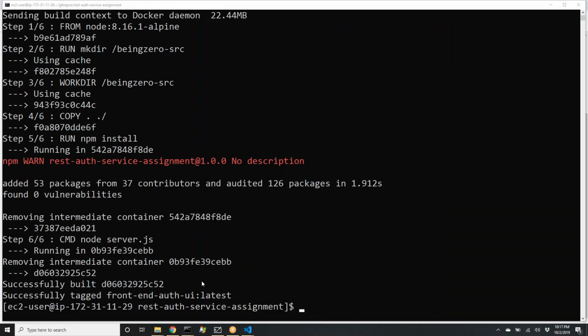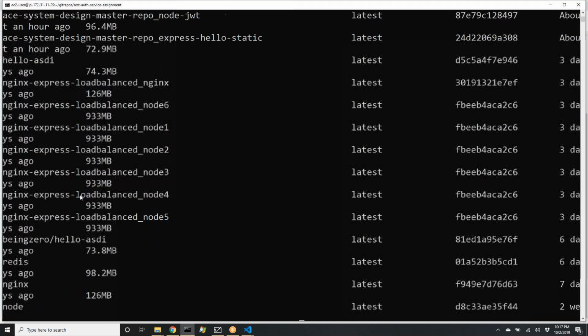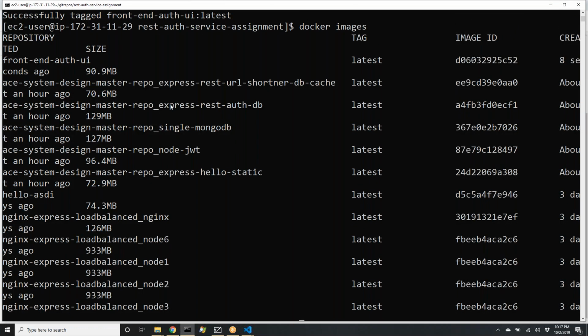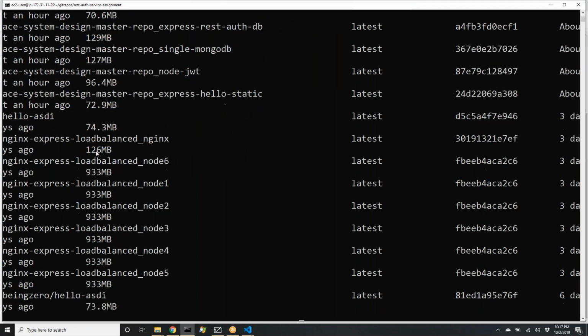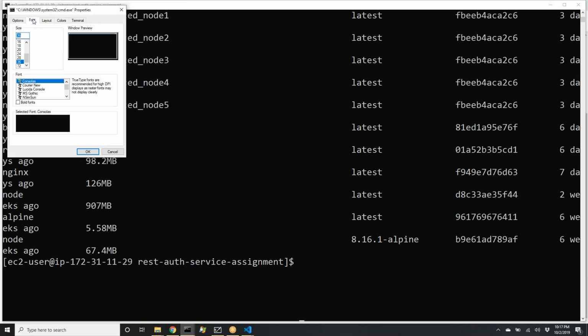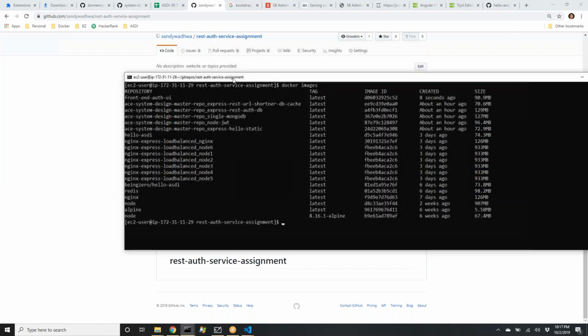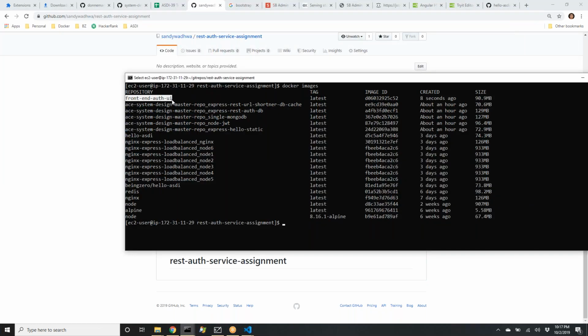So our image is created. If I say docker images, I can see one more image would have been created with that name. Where is that? Okay, here I need to bring the font a little down so that I can see things clearly. Let me make it smaller, 20. Yeah, so here I see on top there is an image front-end auth UI. So I have my image created at this place.